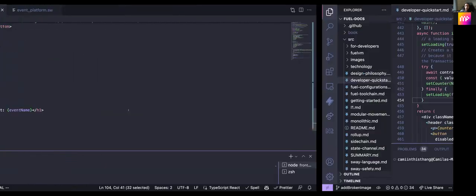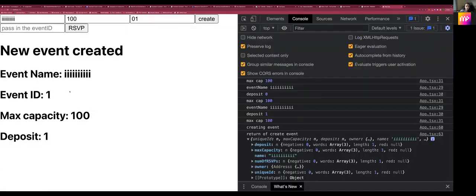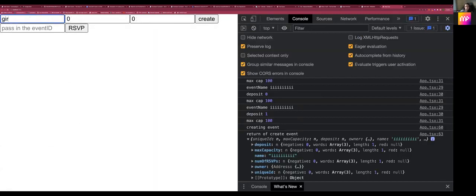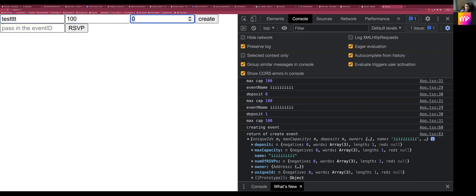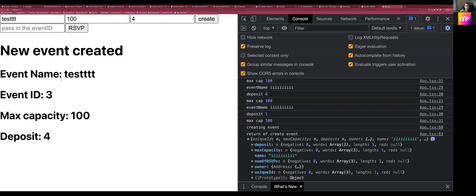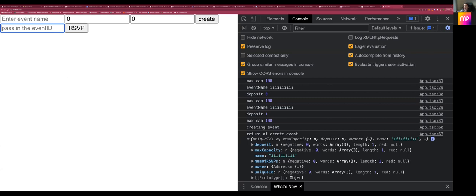So far, where am I? So far we have 2 events. So let me make a few more events. Okay, so now we have event ID 0, 1, 2, 3. Let's do one that we can remember, like Sway Workshop. That works. Okay, cool. So now when we're RSVPing, if we pass in 4, we should get back Sway Workshop because that's what we just wrote, and we know that that's ID number 4.